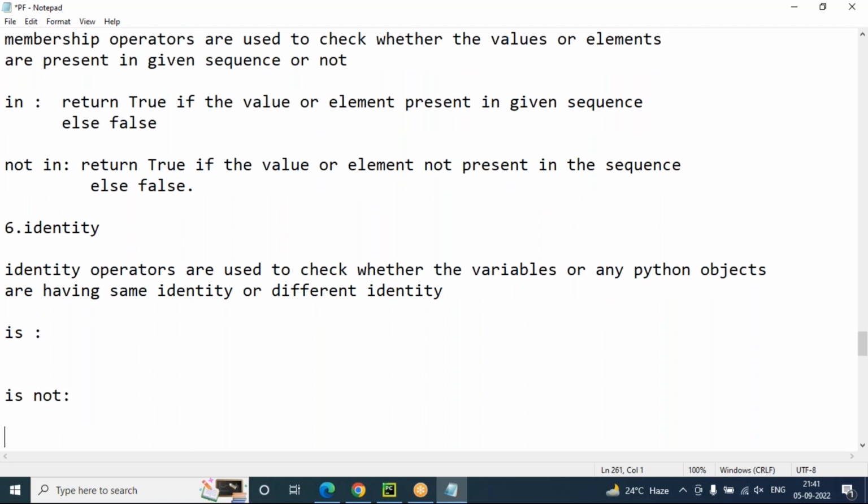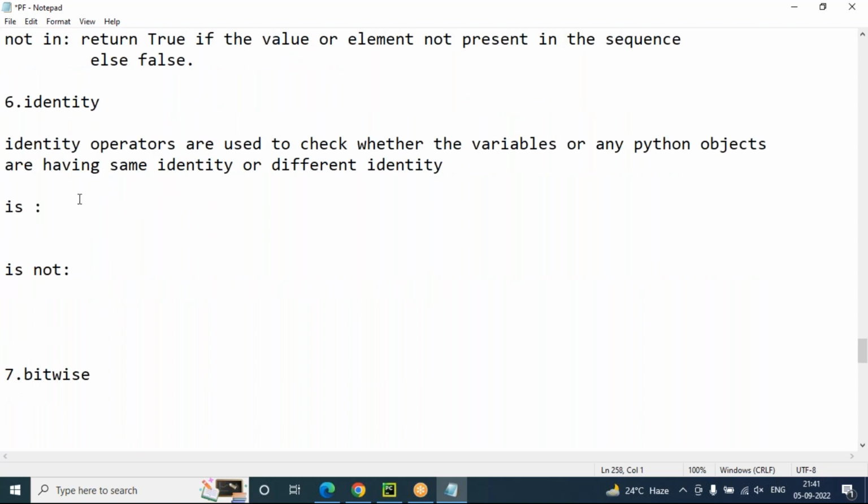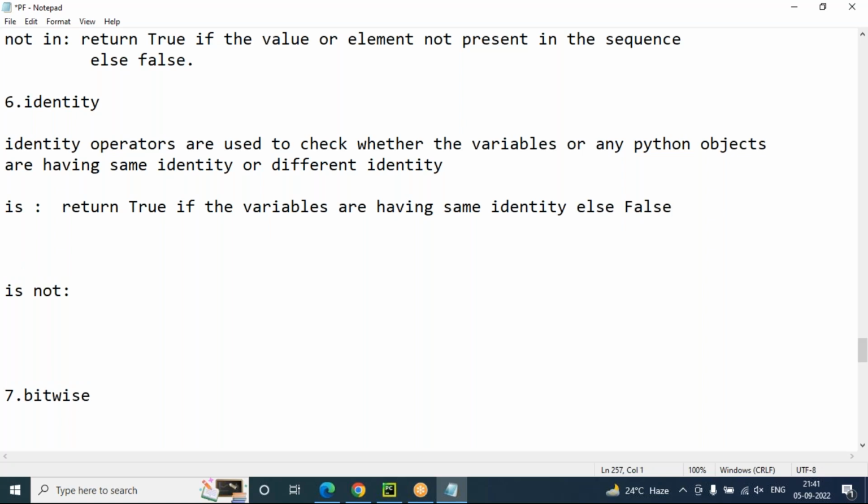Just as we have membership operators like in and not in, we have identity operators like is and is not. These also return a Boolean value, true or false. The is operator will return true if the variables have the same identity. Else it returns simply false.